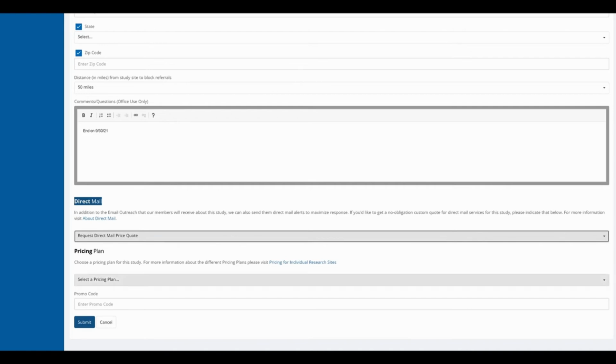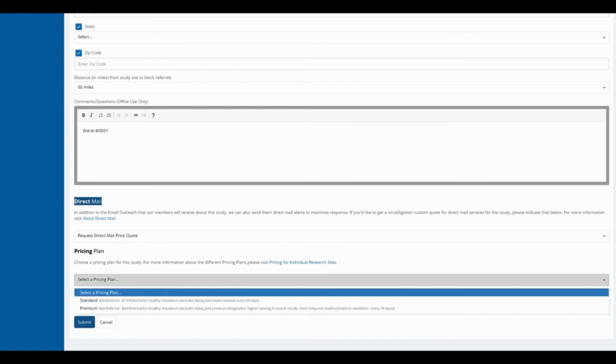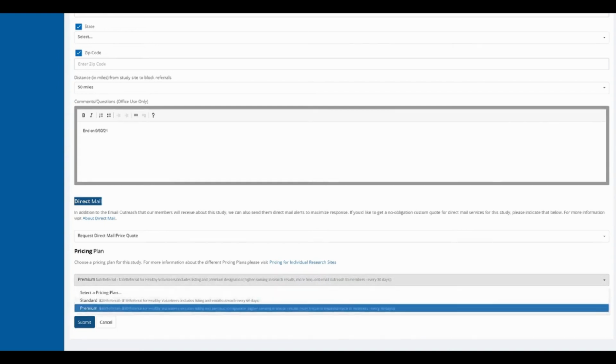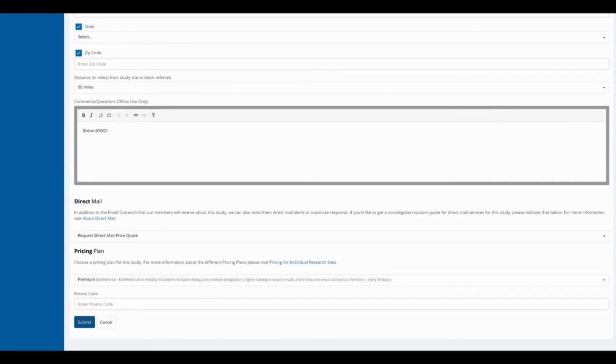This is where you're going to be selecting your pricing plan. On per referral, you have the option of standard, and it's got a description here, or premium, and the differences are highlighted in the drop-down menu. If you chose per study, each package would be displayed and what is included in each. If you have a promotion code, you can enter it here and it'll automatically register.